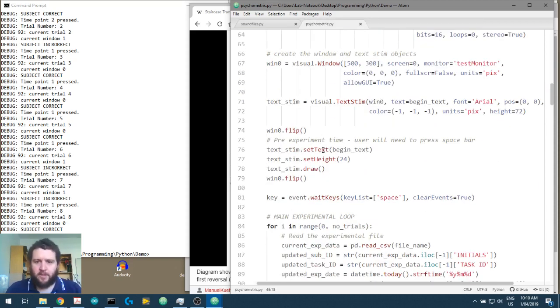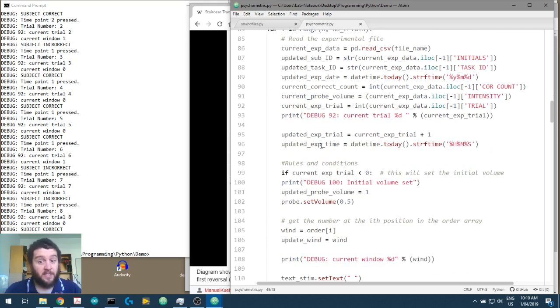Or up in 0.1 steps. We're going to change this later on because the task is too easy. And then what we're going to do is set the probe volume to updated probe volume. So now by doing this, we've got to set our indents.